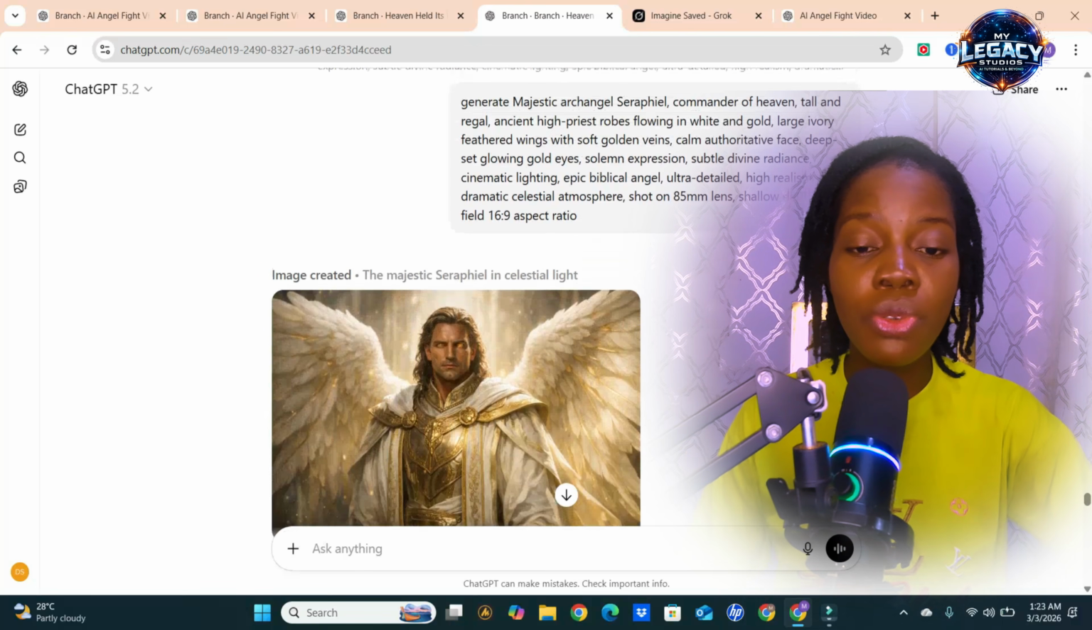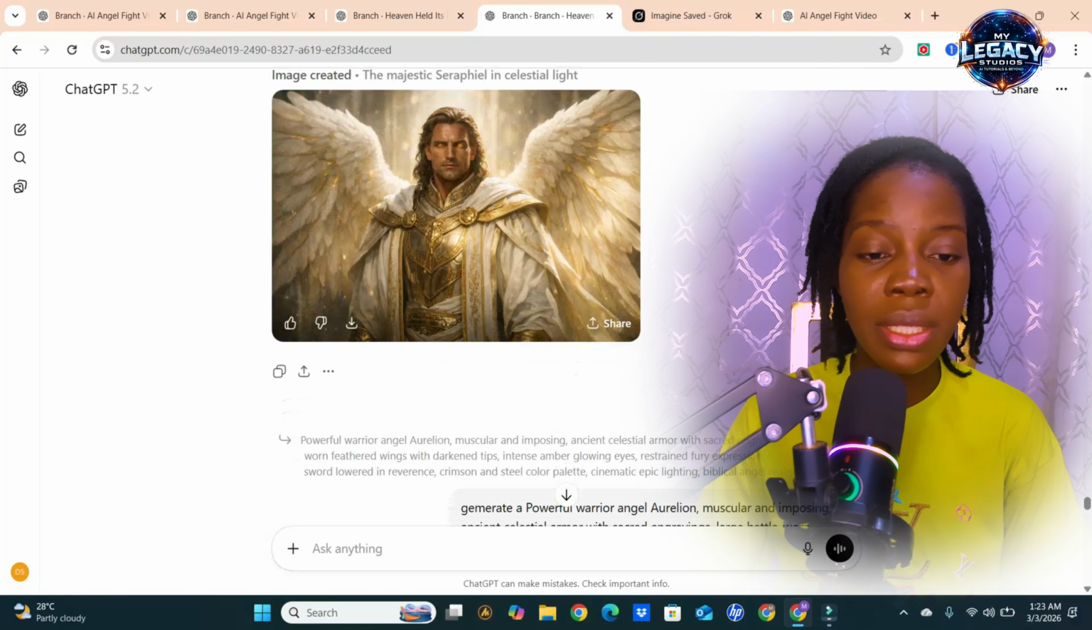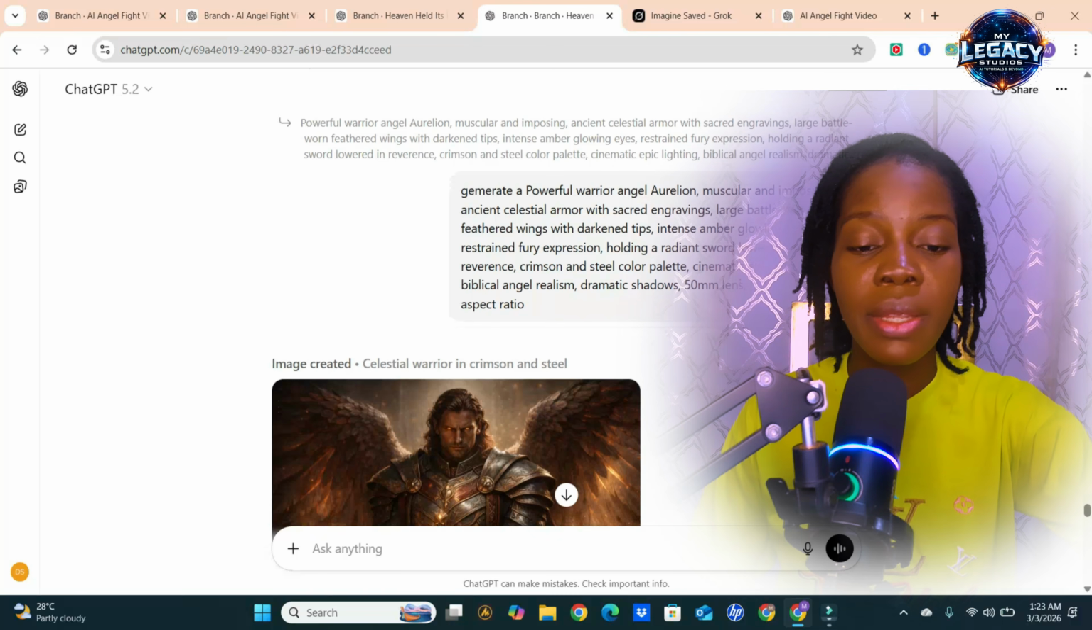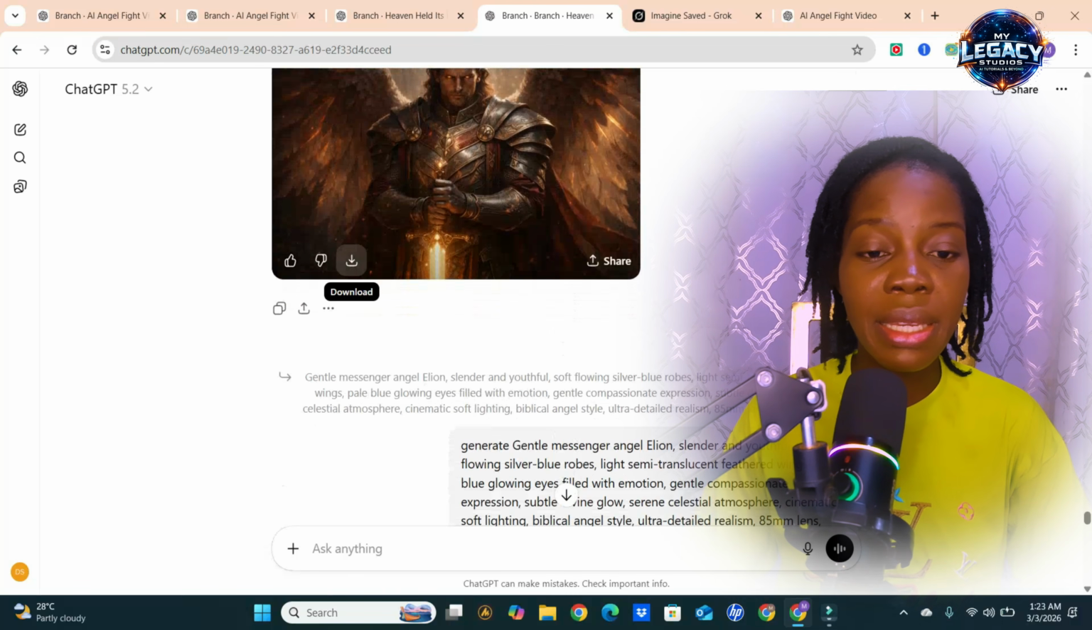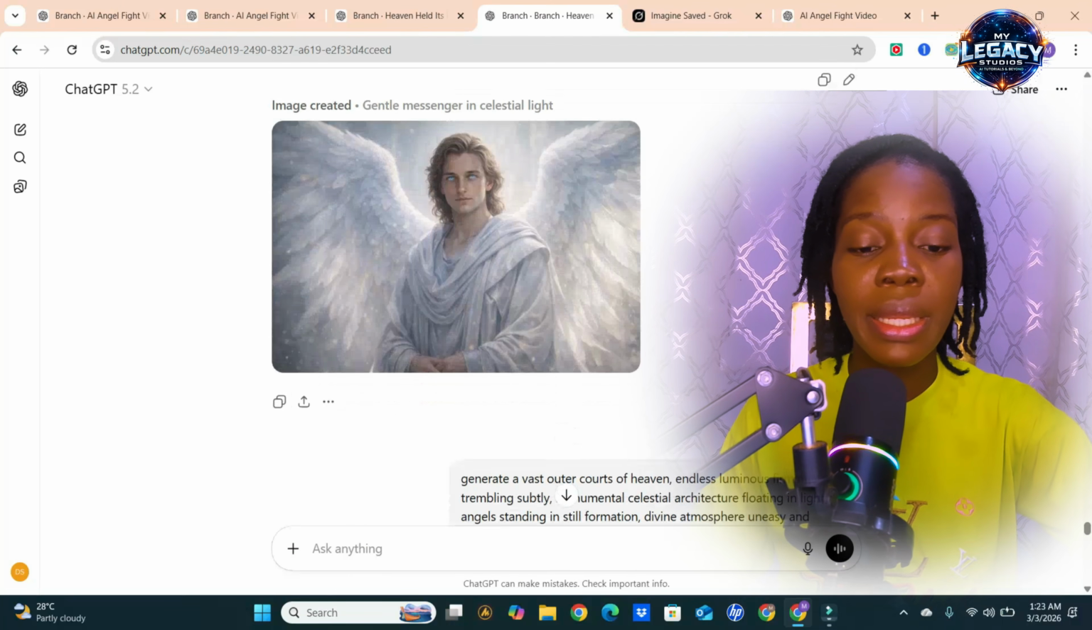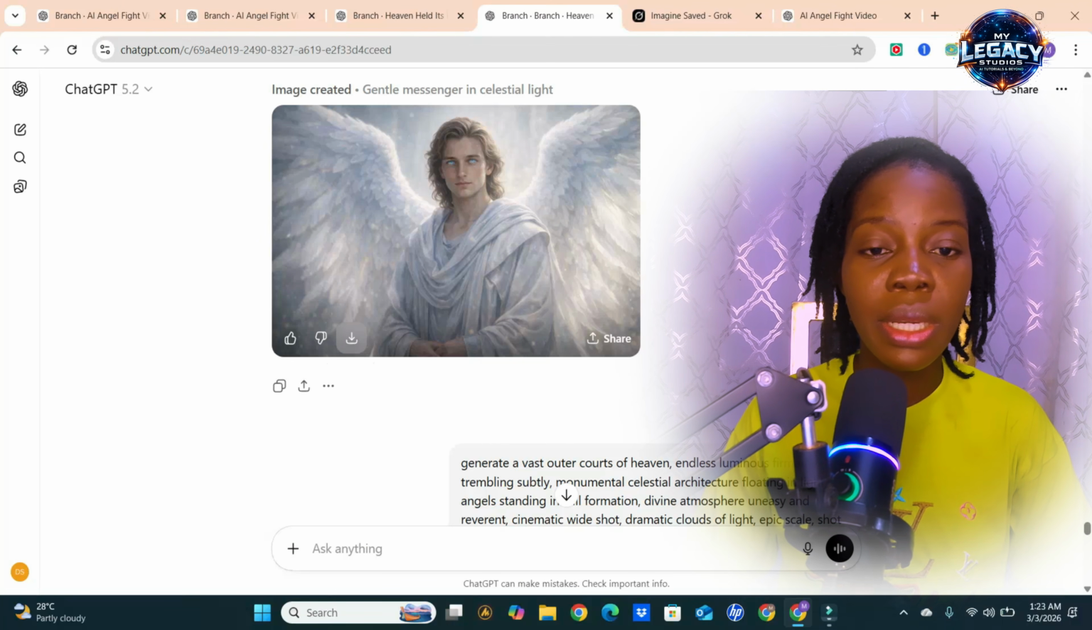What we are going to do from here is to download our images. This is the download button. You click on the download button to download your image to your device. You're going to do the same thing to the second image. Click on the download button to download. Then you come to the third one, and you download it.